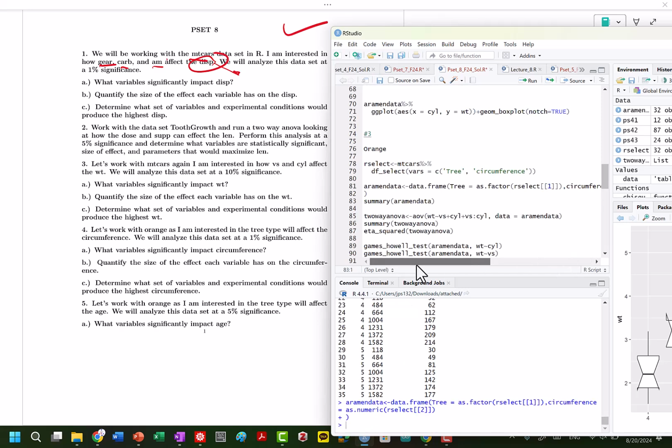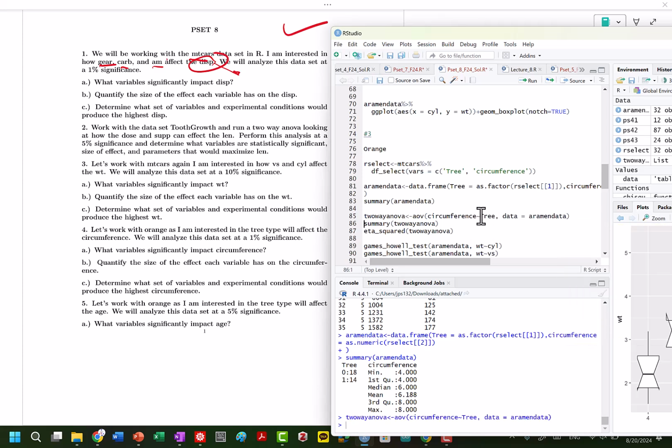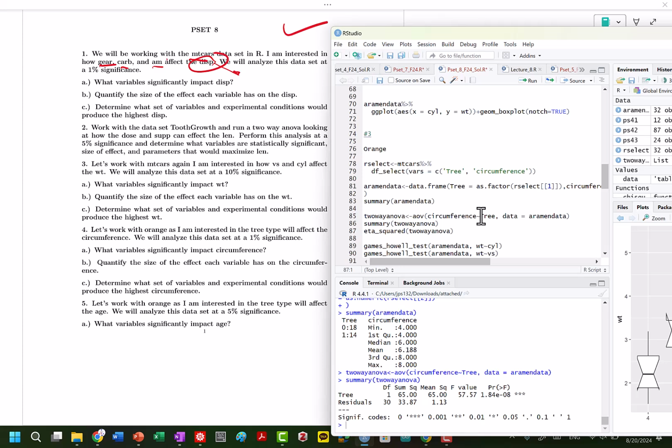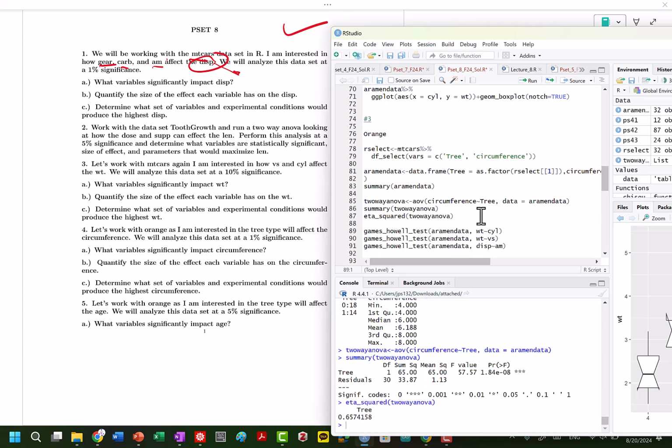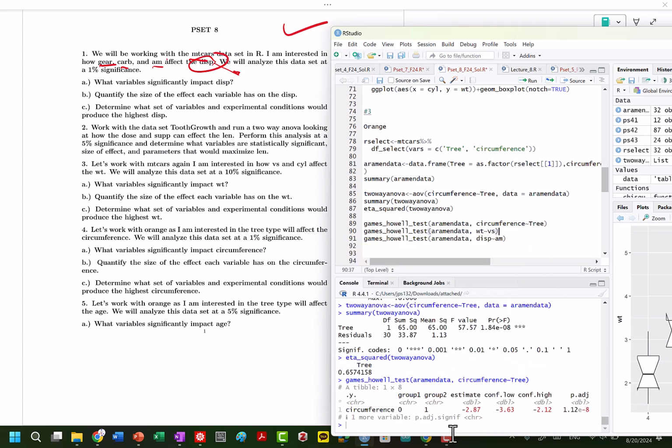There we go. So now we can look at the summary of the data set. Looks good. So now we need to do circumference as, and our variable will be tree. And then we can get that set up. We can look at it. Tree is a significant factor. It has a large effect. And then let's go ahead and do circumference and tree. And it looks to be significant.